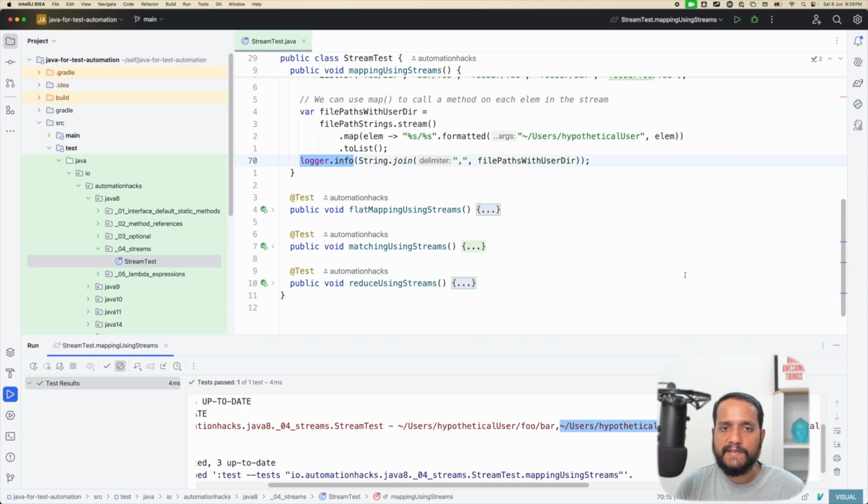Now, this could be replaced with any sort of operation that you want to do on a stream. The sky is really the limit. And as long as you're able to use lambda functions, you are good, right?